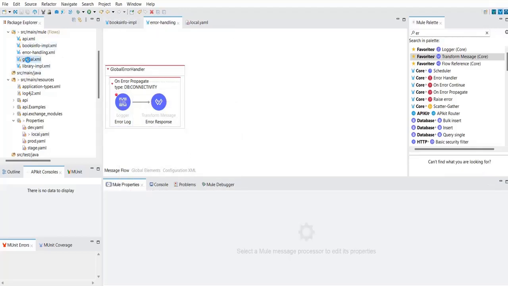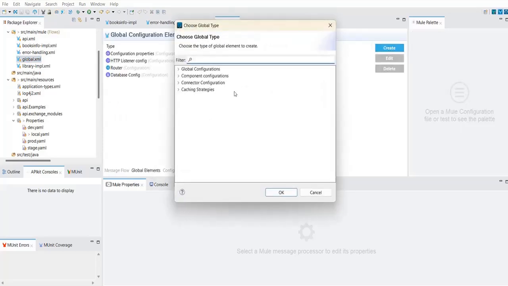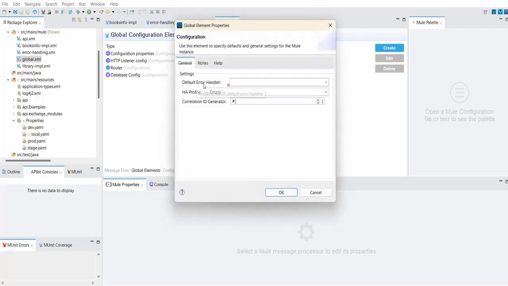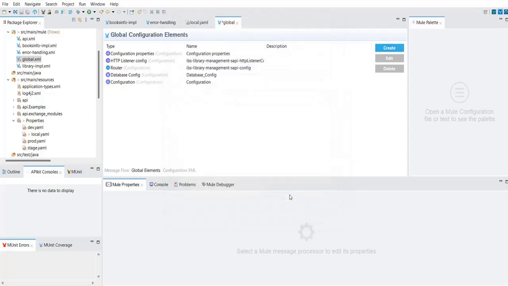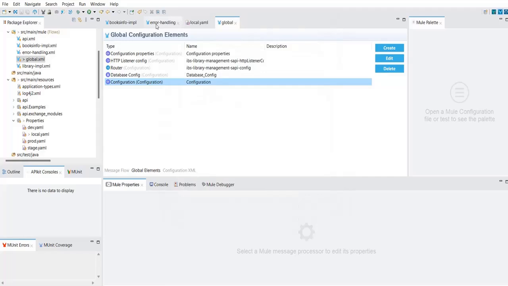Right, so let me save this. I'm going to put some debugger points. Before that, we need to add this main configuration into global.xml: search for configuration, and here for default error handler, select the error handler main flow name. Don't forget to do this, otherwise it will not take effect. So select your global error handler name, then click OK. Let's save it. Yeah, it's correct, I just re-verified it.